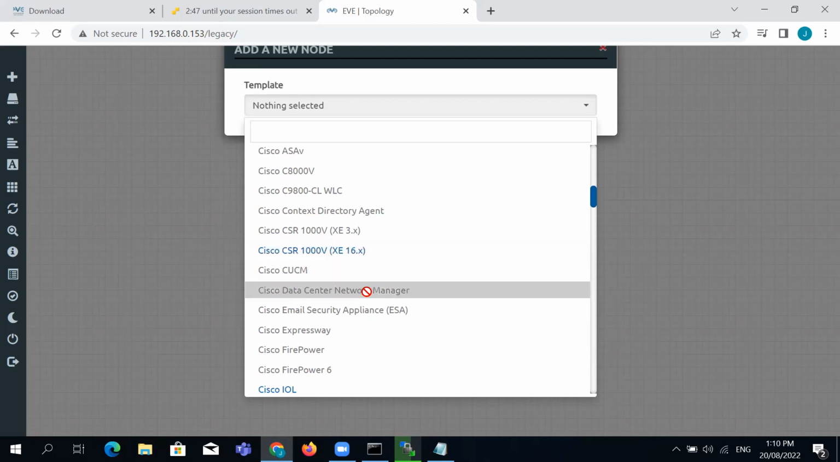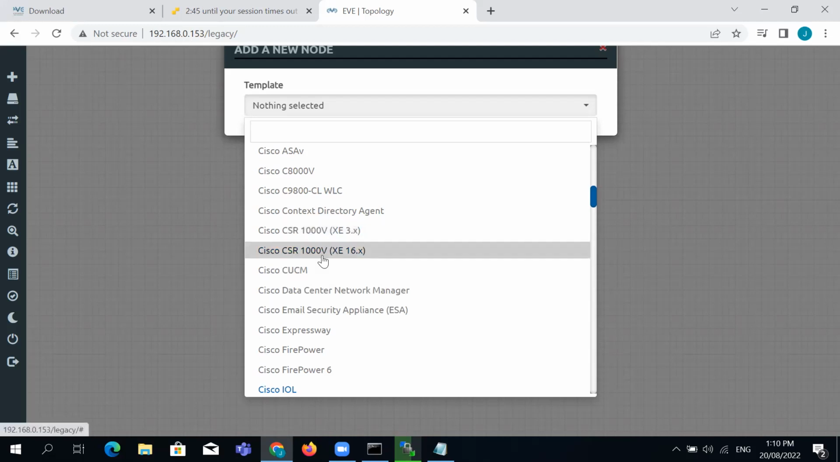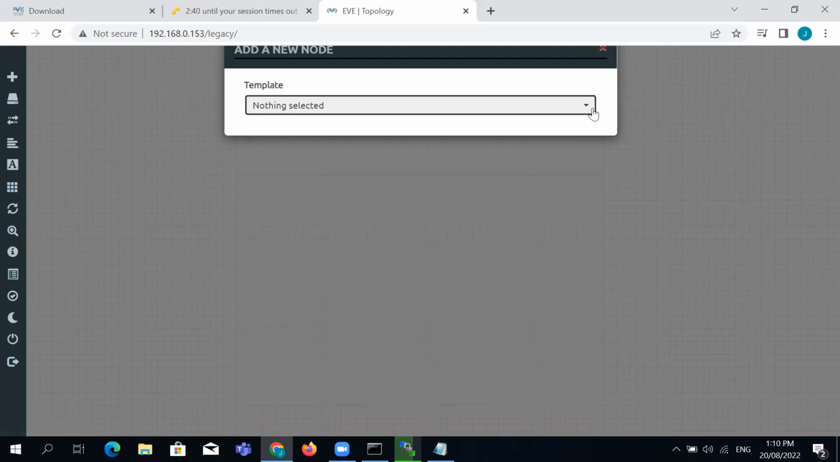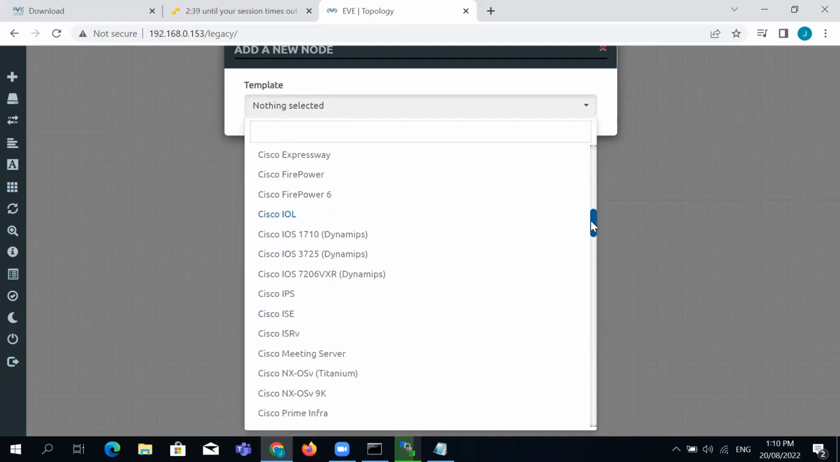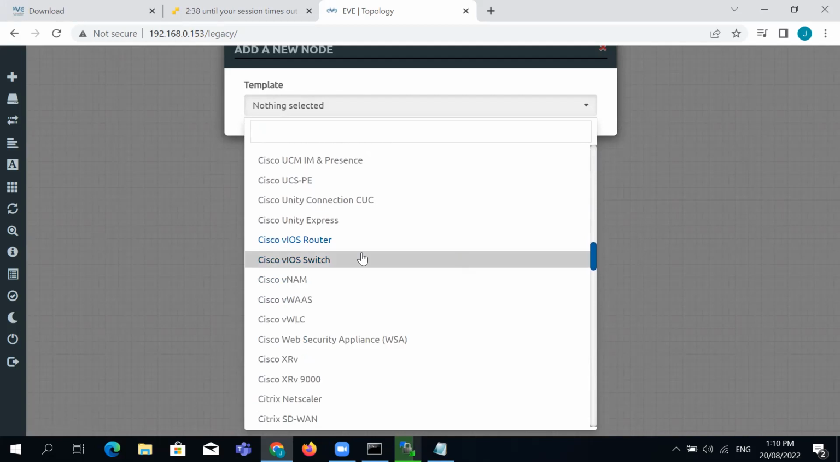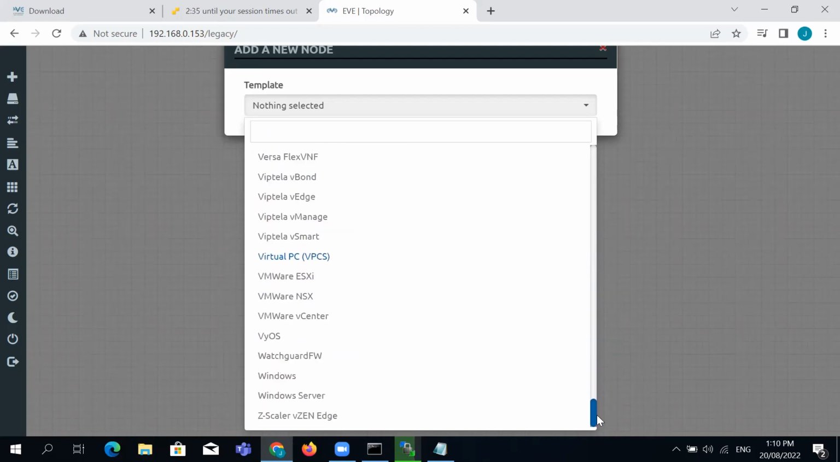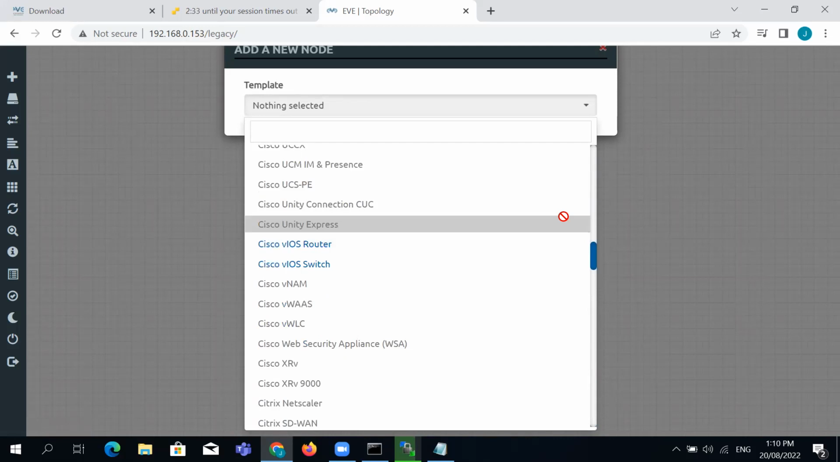So 16.x is available. If you see, as soon as you have the image, these options become blue, and this becomes dull. So this is Cisco IOL. I will have switches as well. Yes, Cisco IOS router, switches, virtual PCs, this one. So I will show you here.